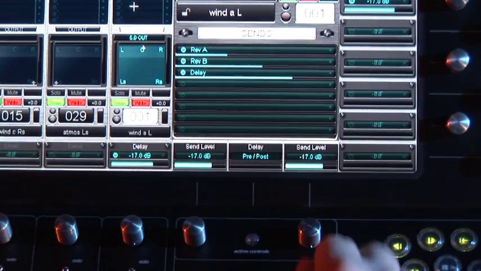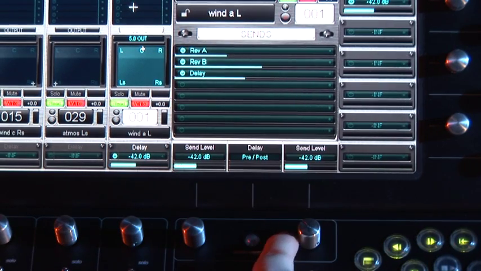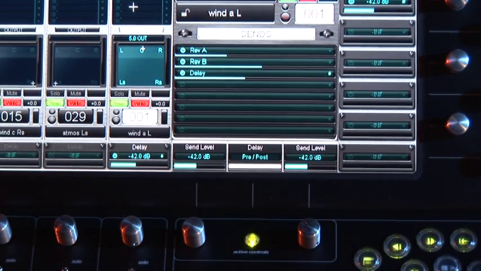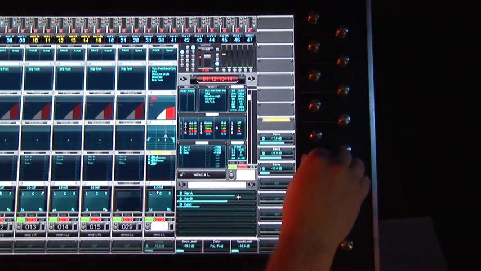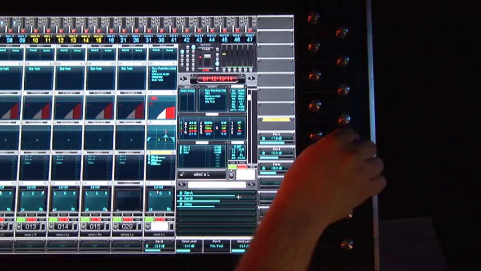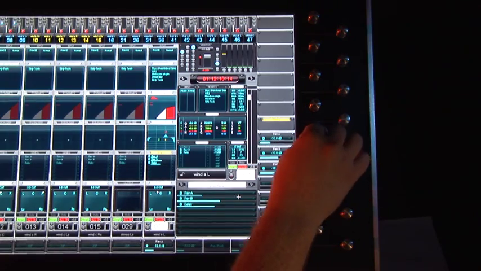The auxiliary sends can be turned up and down on the active controls. The active button switches them between pre and post fader sends. You can also use the 16 active encoders to turn them up and down. Press the active encoders to turn the sends on and off.